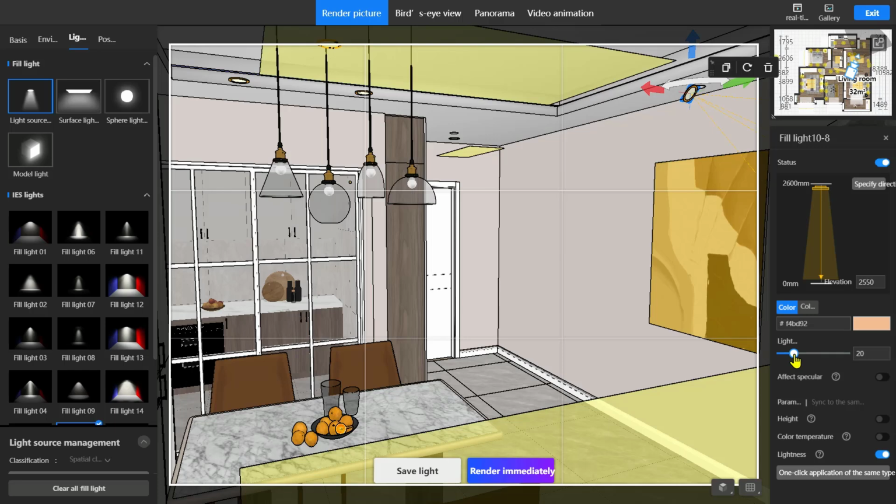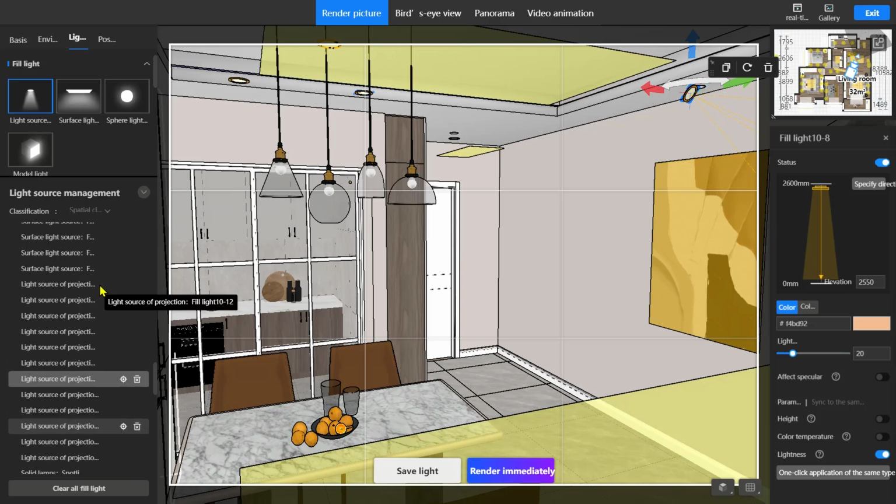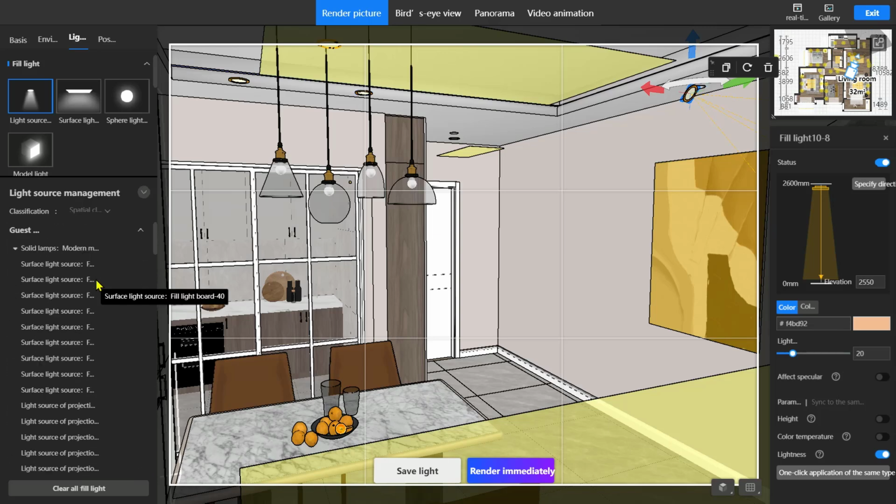So these are the parameters for the fill light. Moving back to the left side and going to the bottom, here is the light source management. You can hit this triangle to open it, and you can see there are many light settings inside, classified in here. The classification has two types: first is based on space, and next is based on type.